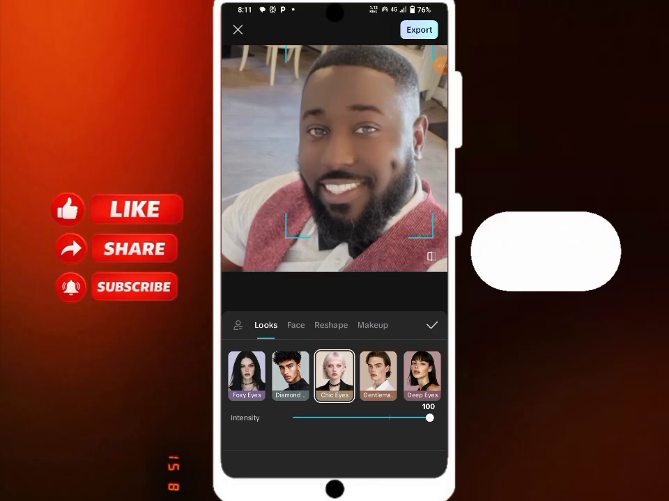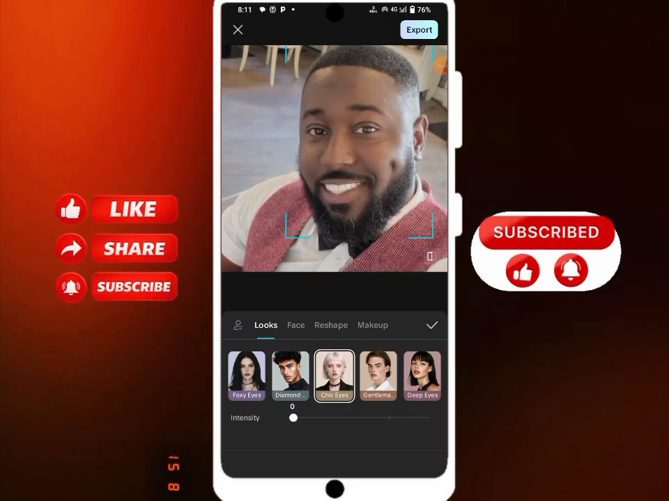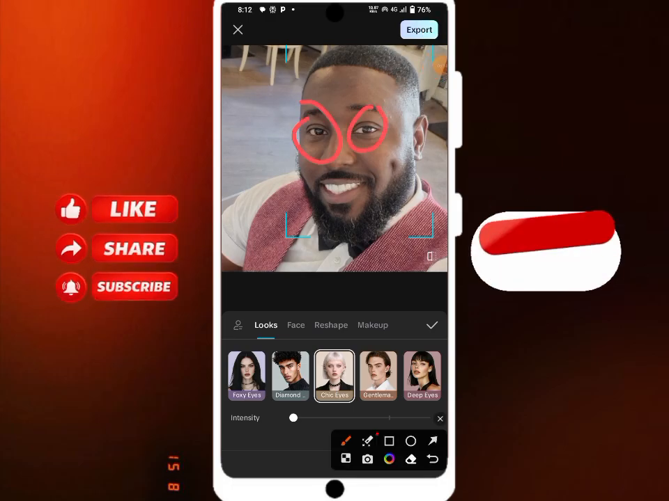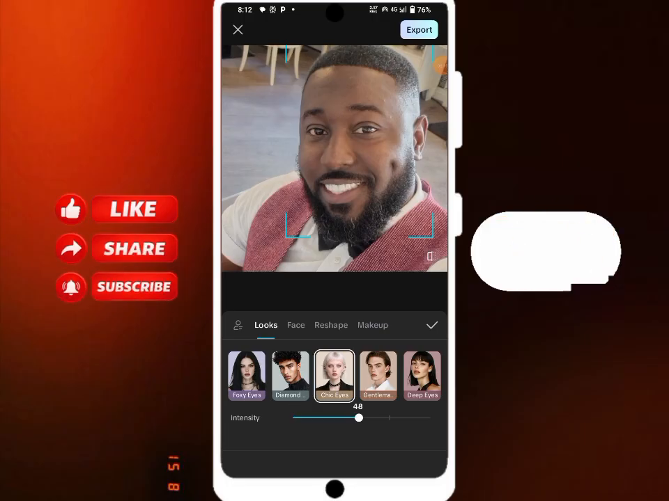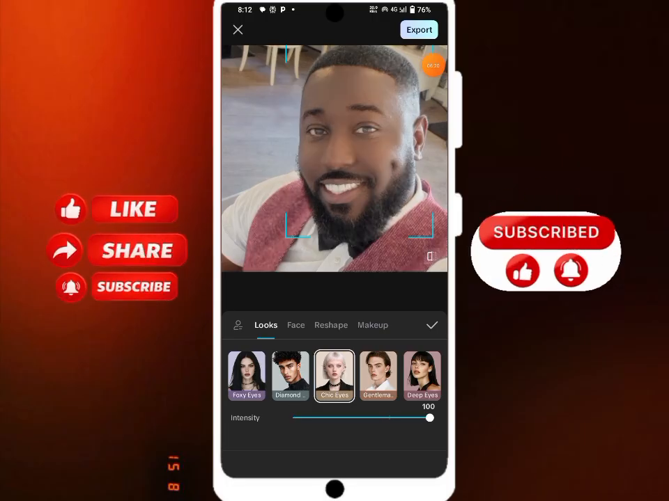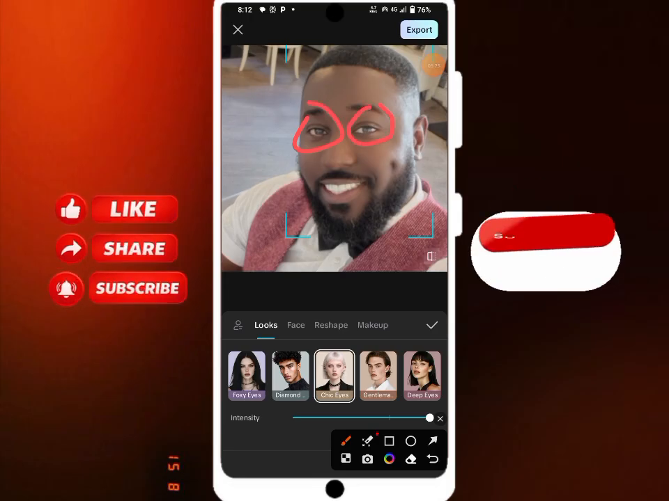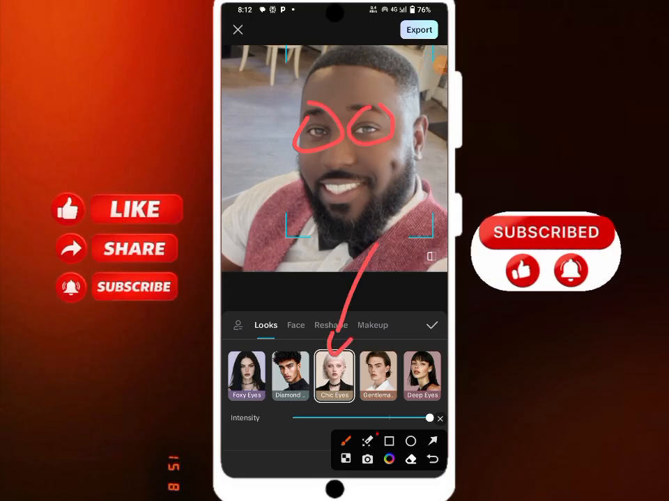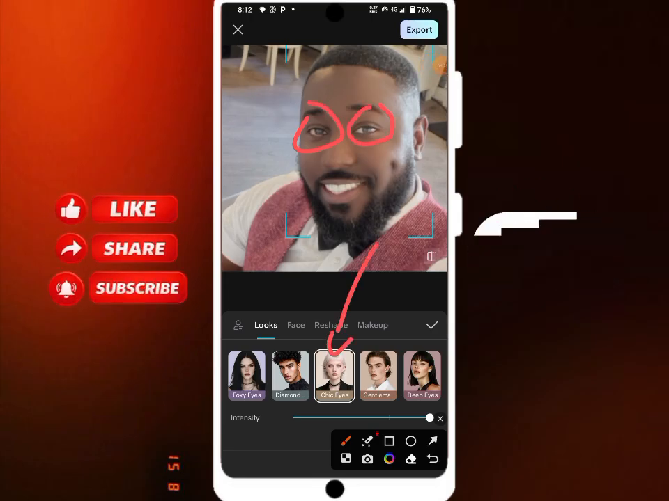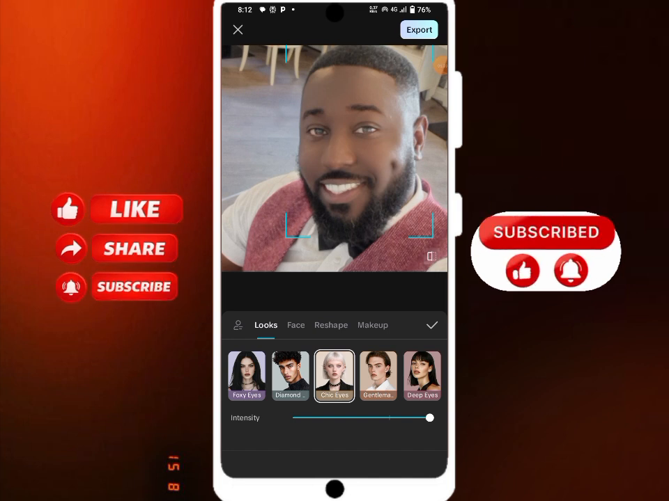I'll take it back to 0. Now this is the original image. You can see the eyes, what they look like. All right, so let me take it back to 100, then pay attention to the eye and see the changes. All right, so this particular edit, this chick eyes, is going to change the look of the eyes on your image.